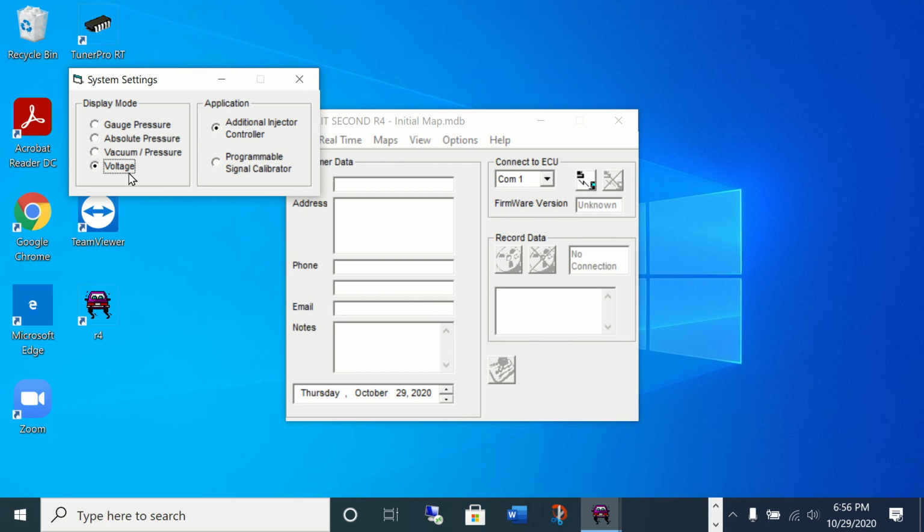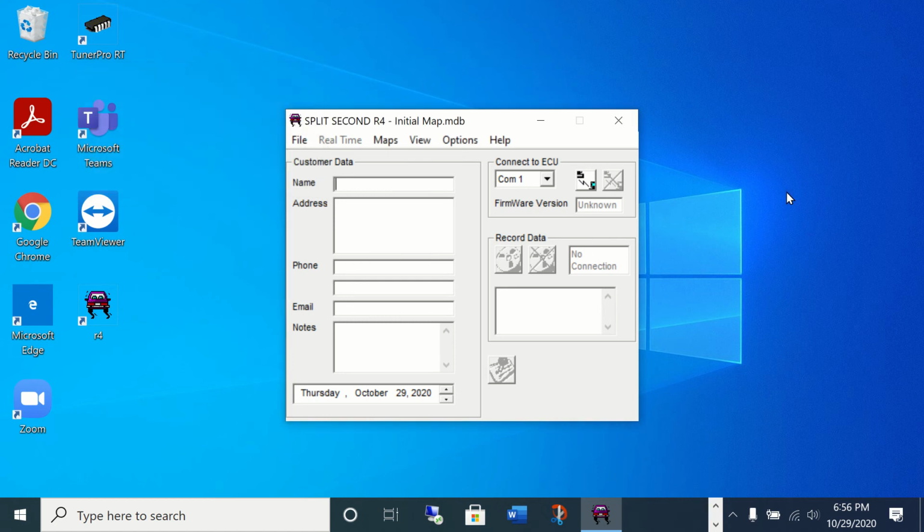The V in the suffix means it's voltage, so I'll select voltage. And it's an additional injector controller, so the default is fine. I'll close that with the X. And so with our file open, we're actually now ready to connect.